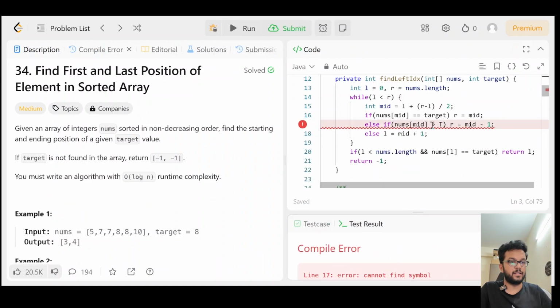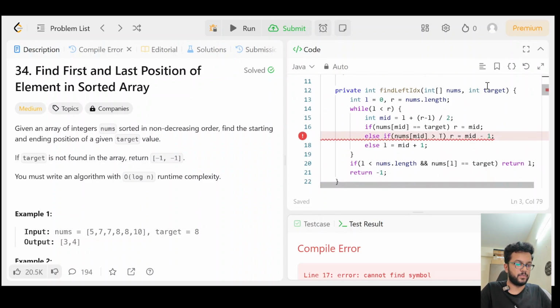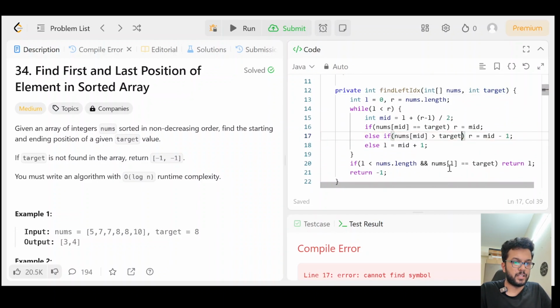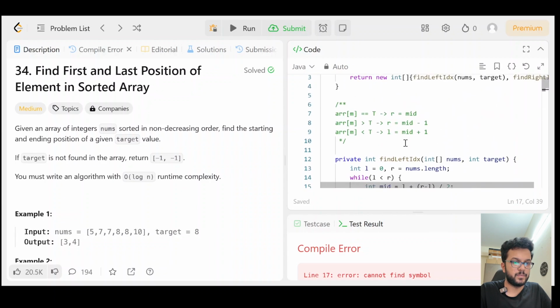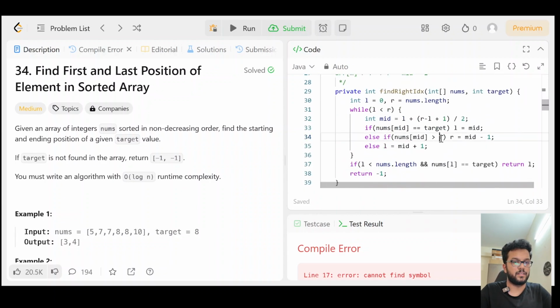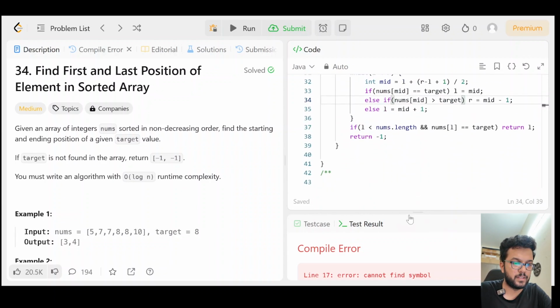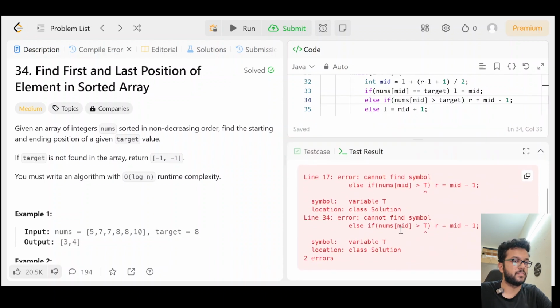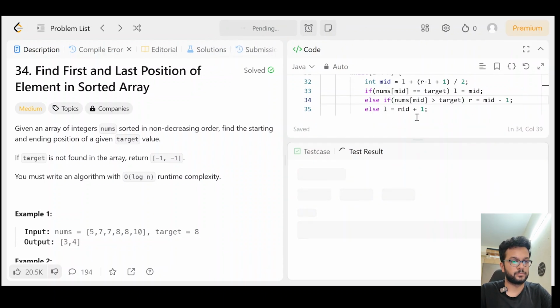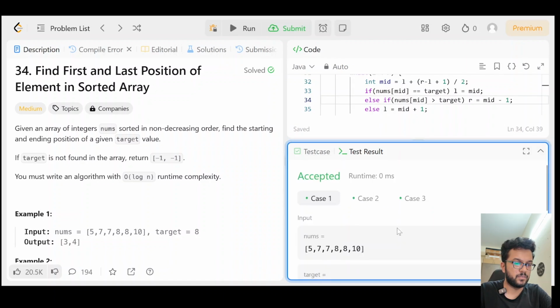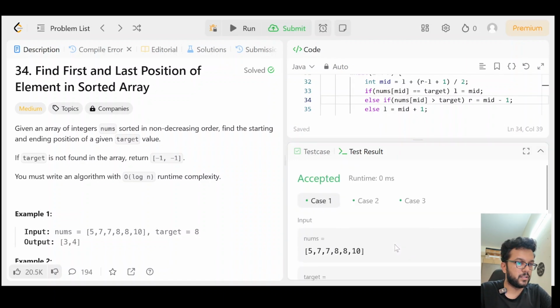All right, so t is something it doesn't understand. I need to use target for it. Okay, so we have target there. Is there anything else we have? Okay, let's run it. All right, so cool, let's submit it.